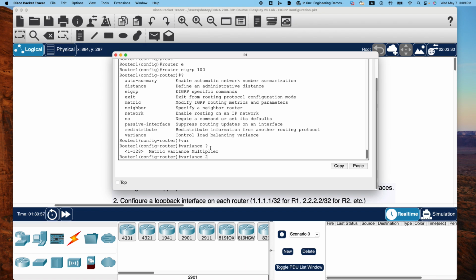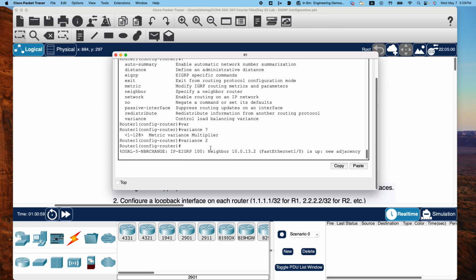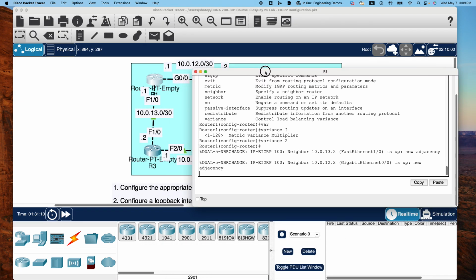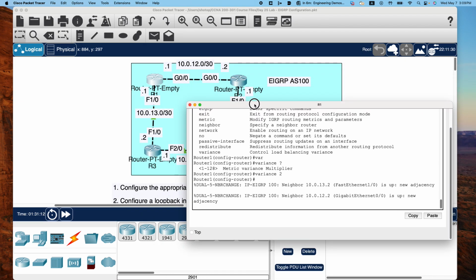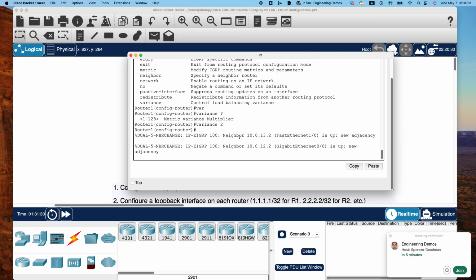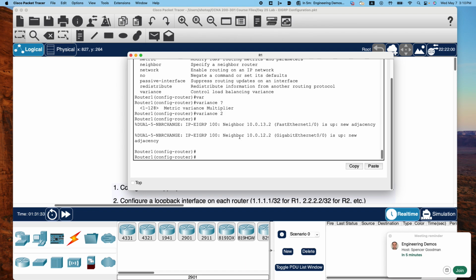So if we say variance 2, we see that there are new adjacencies forming that weren't formed before. One via the 12.2 path over gigabit Ethernet, gigabit 0/0, and one via the 13.2 path. That means requests will load balance across this.